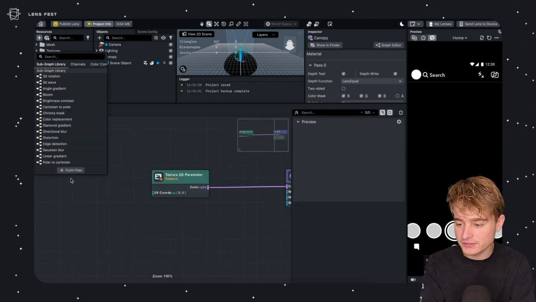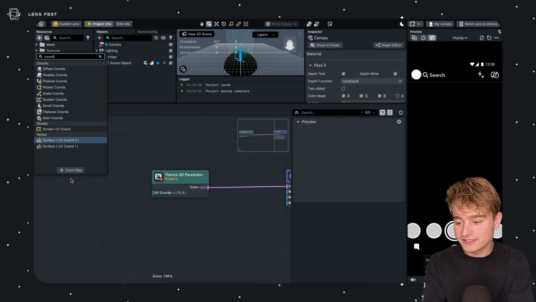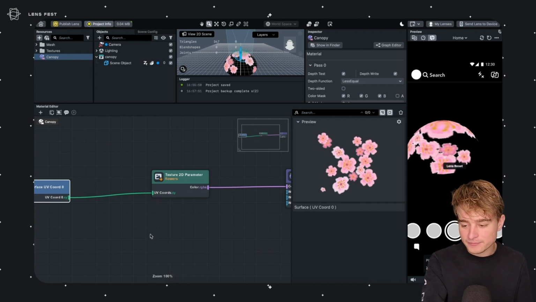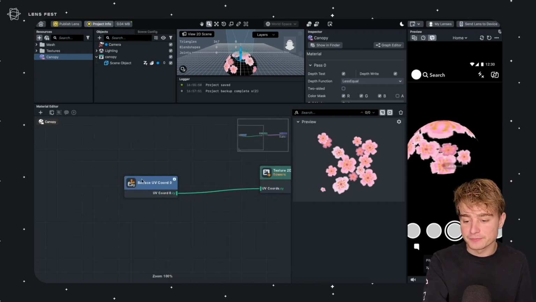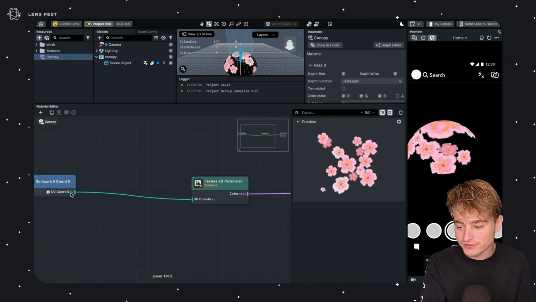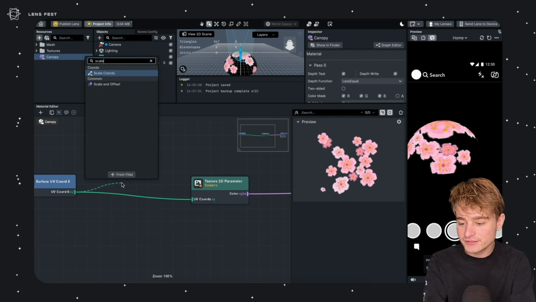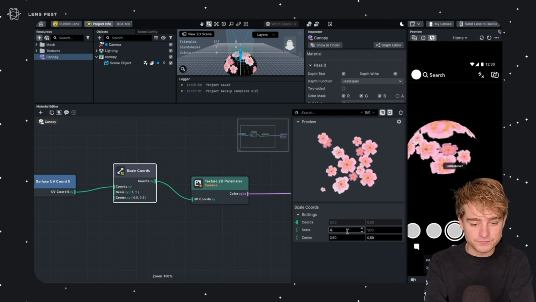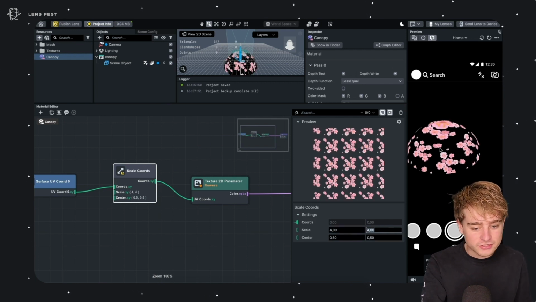And then I'm gonna grab the same coordinates again, the UV coordinates of the mesh, and then plug it in there, except now we can, of course, edit them in between these two nodes. So I'm just going to add a scale node, scale coordinates, and then I'm going to set that value to, I think, 4 or something, just so that it's a lot smaller.